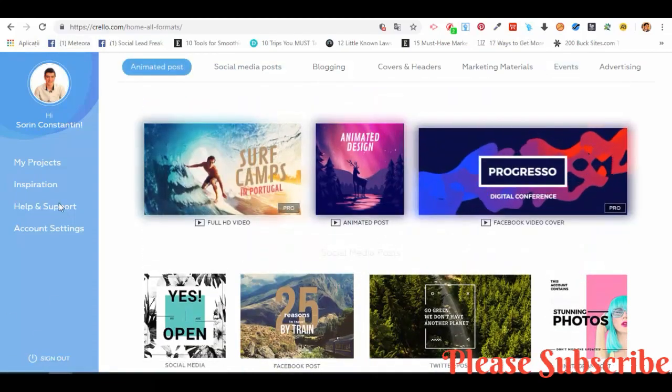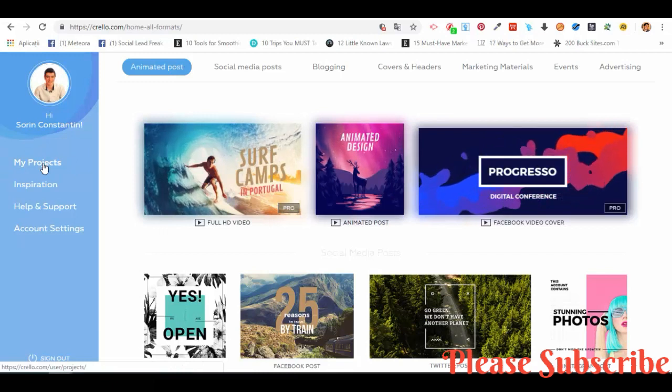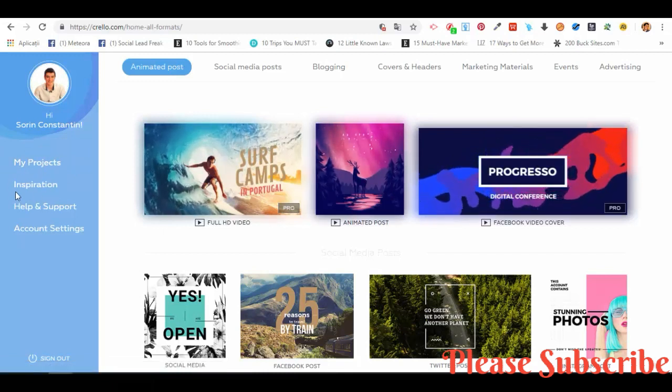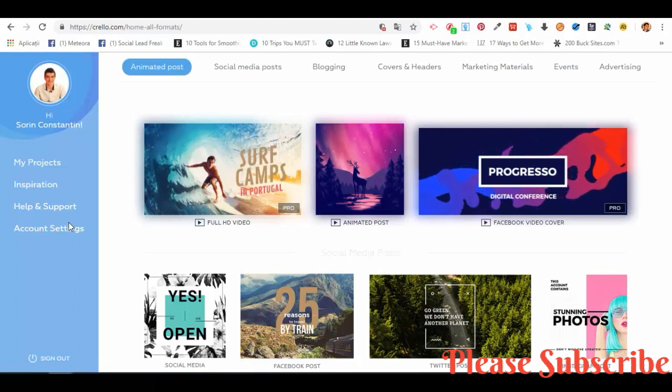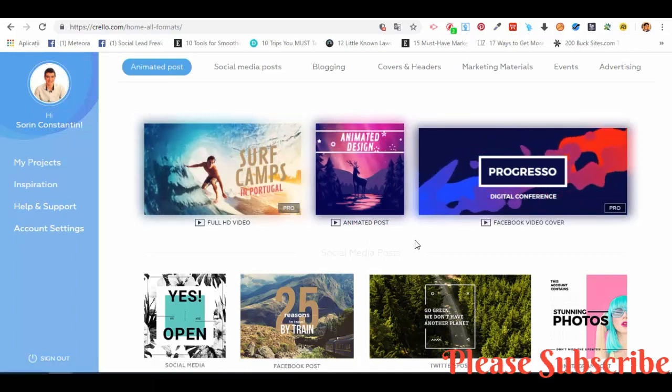Now, if we take a look at the left side menu, you have a section which is called My Projects. There you can access all your projects and you can edit them. Then you have a section called Inspiration. In that section, you will find different types of designs created by other users of Crello. Help and support if you need any help and support, or account settings if you want to change some of the account settings.